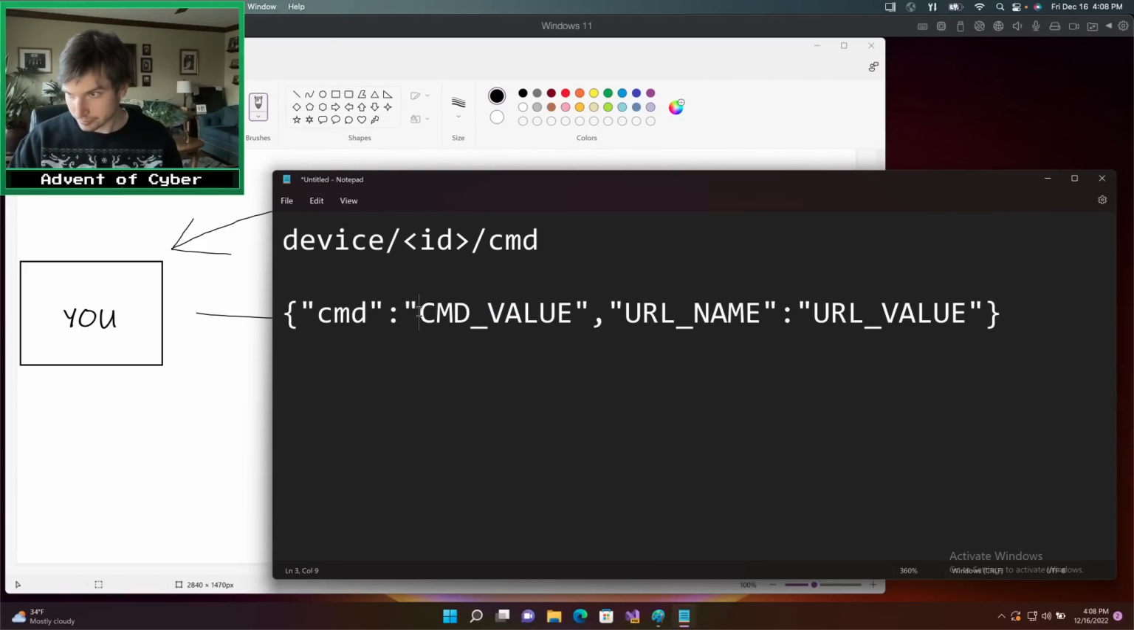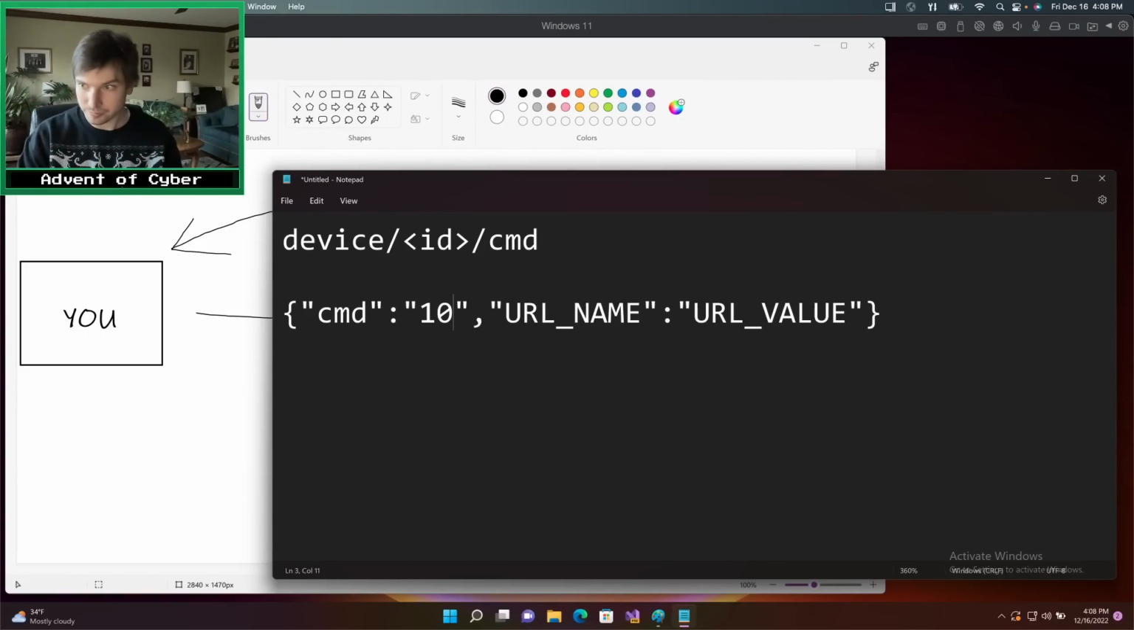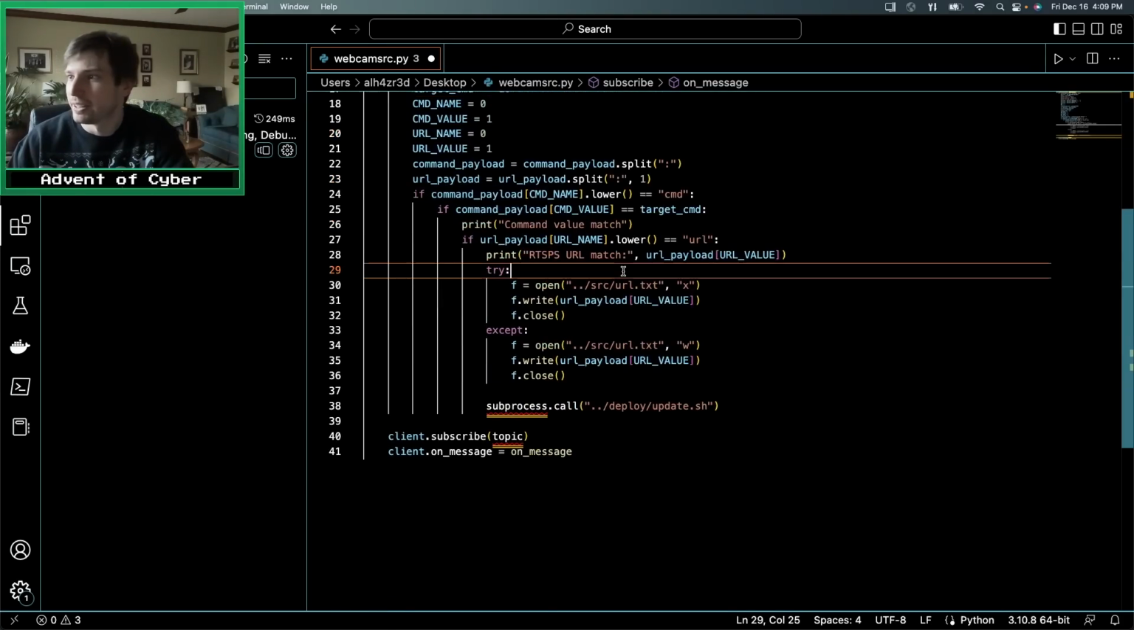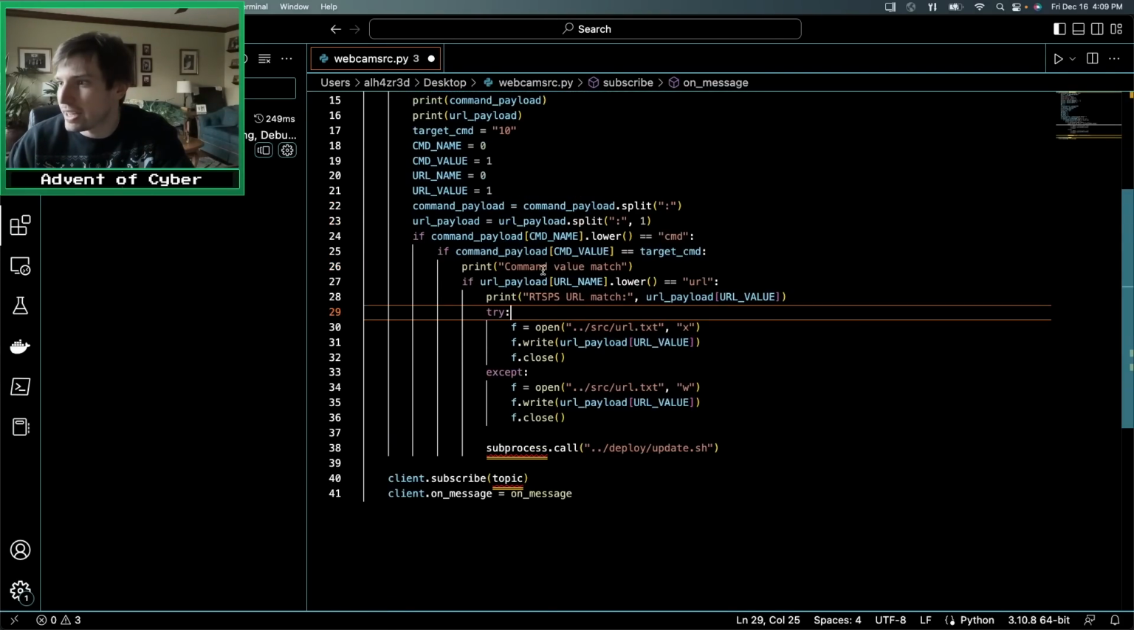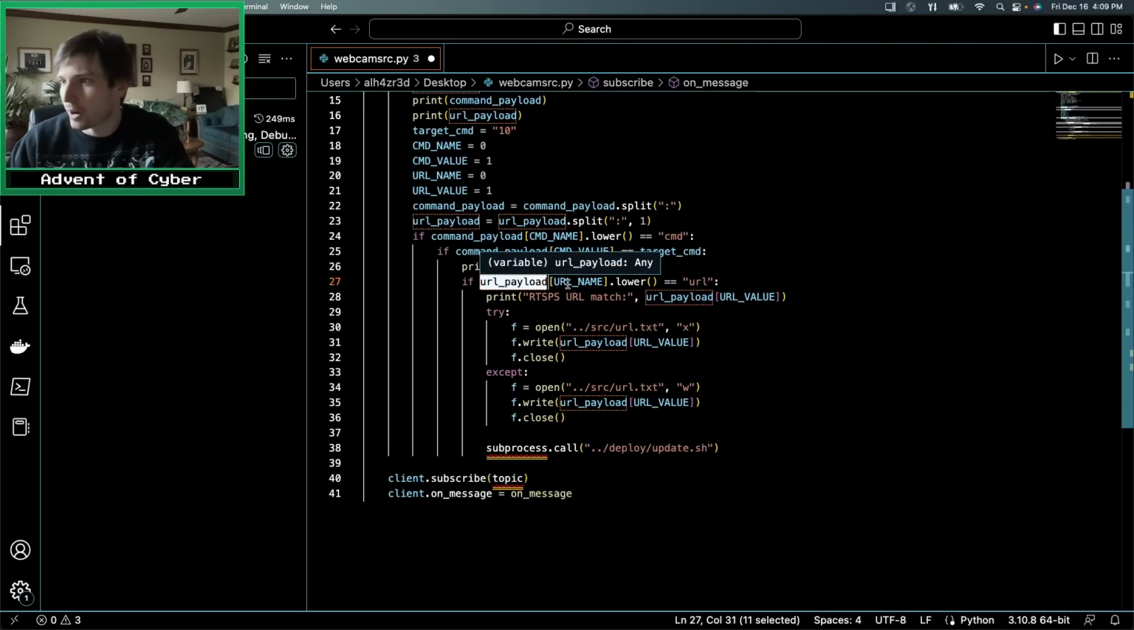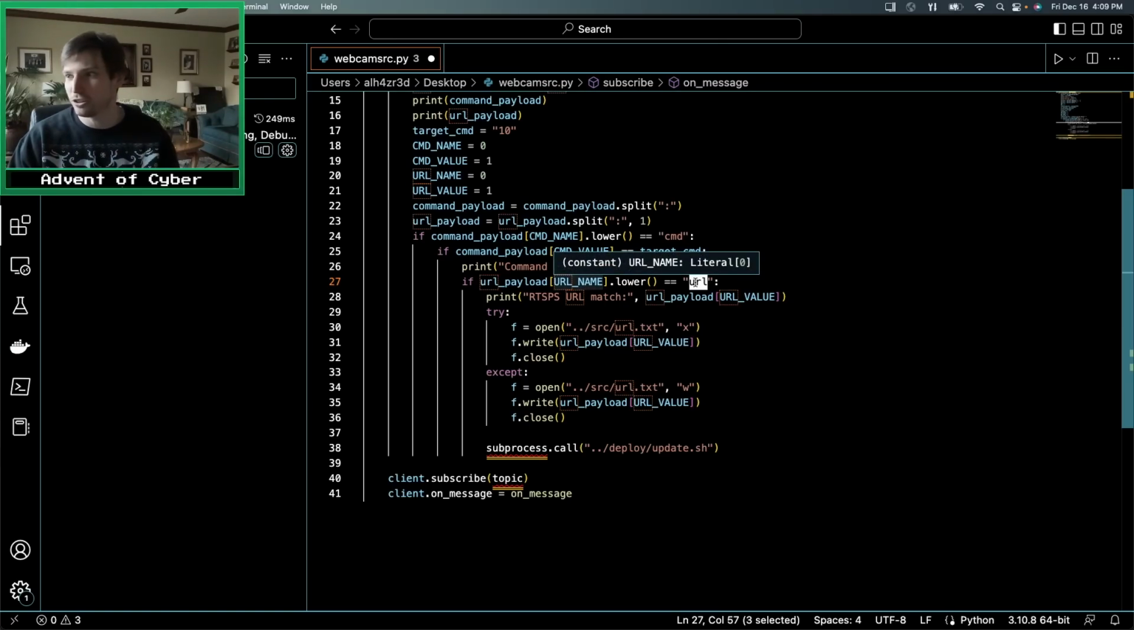So, we can replace this one with 10. Perfect. Hopefully that makes sense. Now we come back over here, and we print command value match. All right, and then it's saying if URL payload URL name equals URL. So another if statement. It's checking to see if URL name equals the string URL.